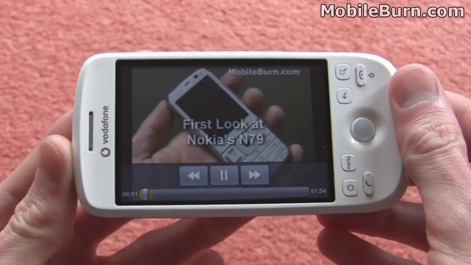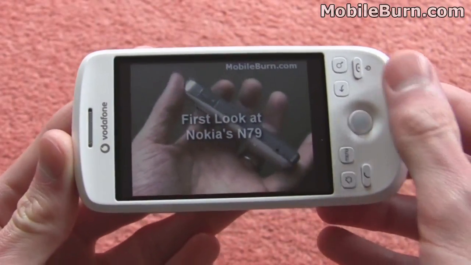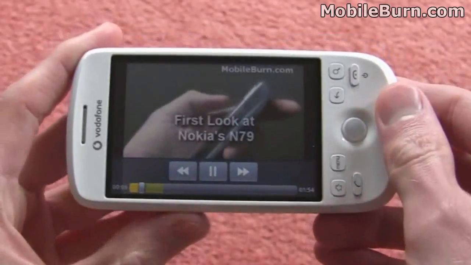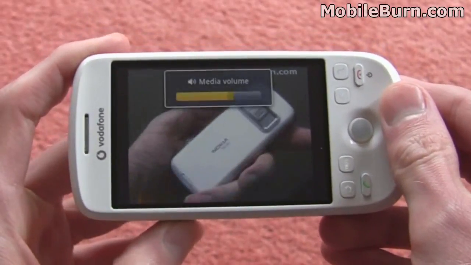Here's a quick look at Nokia's new N79, one of the new bar-shaped N-series devices that the company's releasing. Going to be out in Q4 this year.